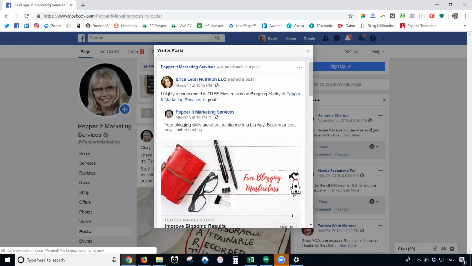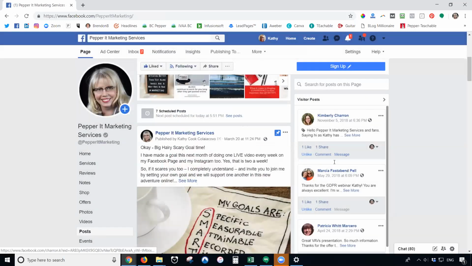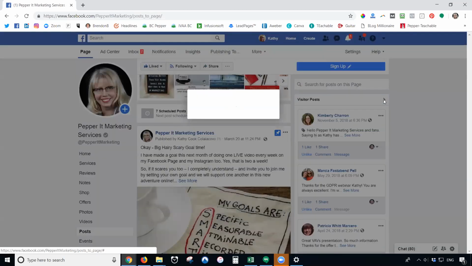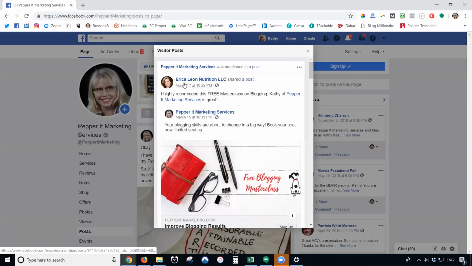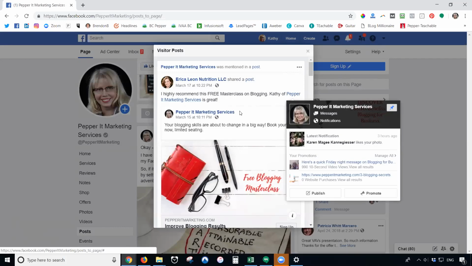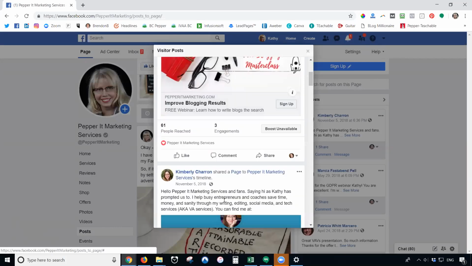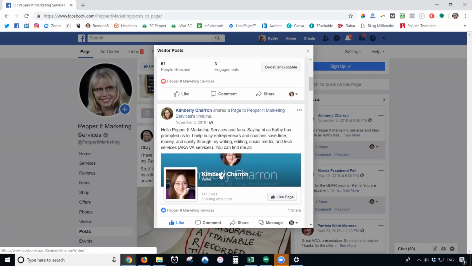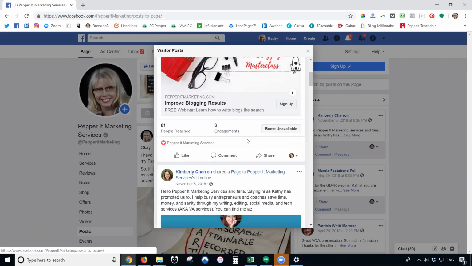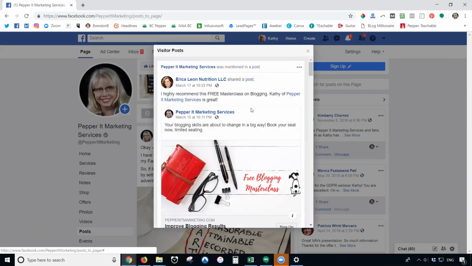So you'll note that when I took a look over here, and I don't know if you can see this, I'm going to back out again. The latest one it's showing here is one from November of 2018. But when I click on visitor posts, I'm actually seeing one from March 17th of 2019, where my Pepper It Marketing Facebook page was tagged in a post by someone else. Then I've got the one that shows down here by the person that we were seeing over on the left, on the right-hand side. So you really have to watch and be careful that you're not missing things.